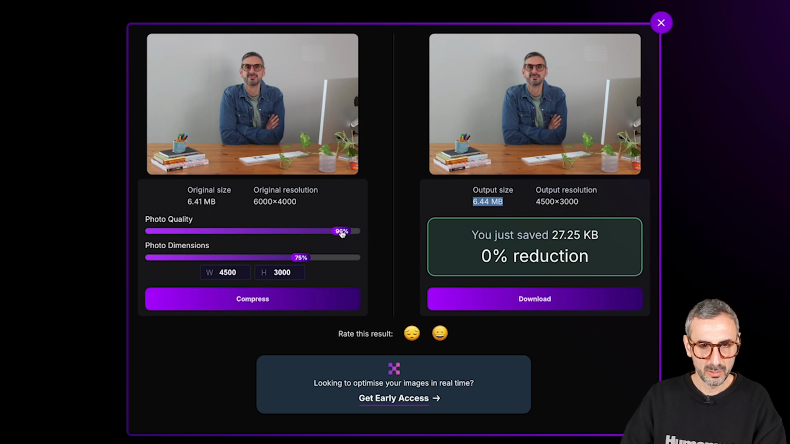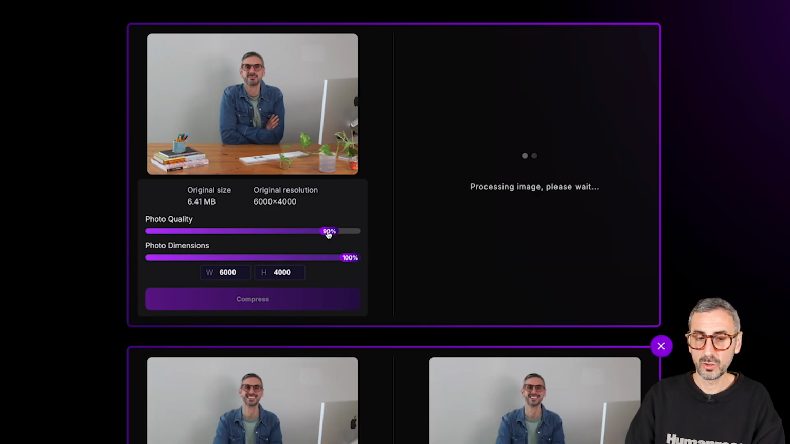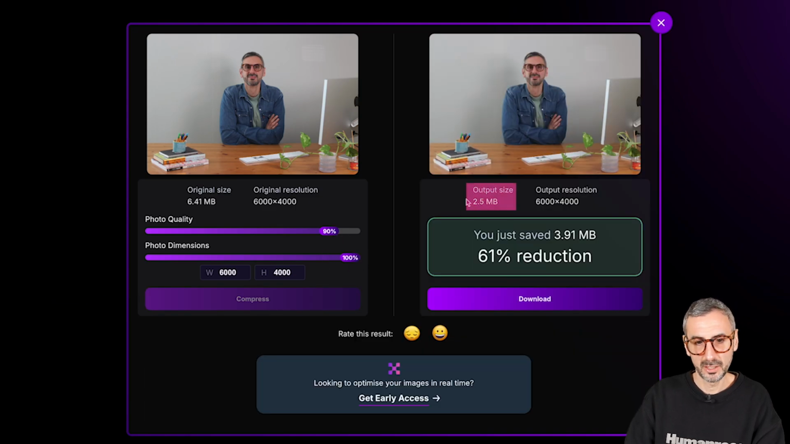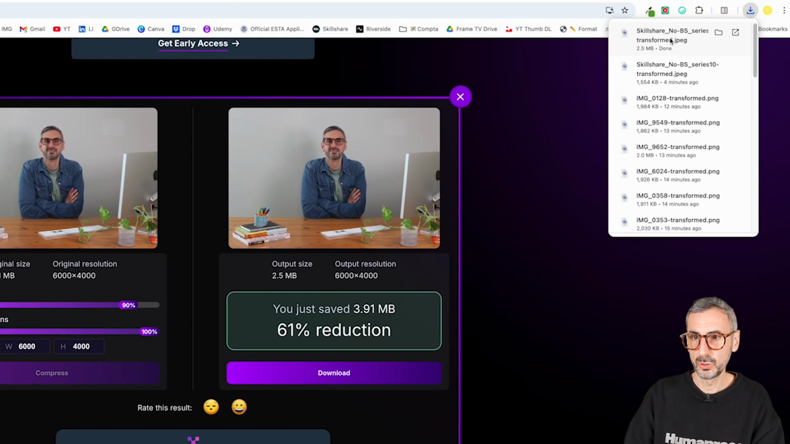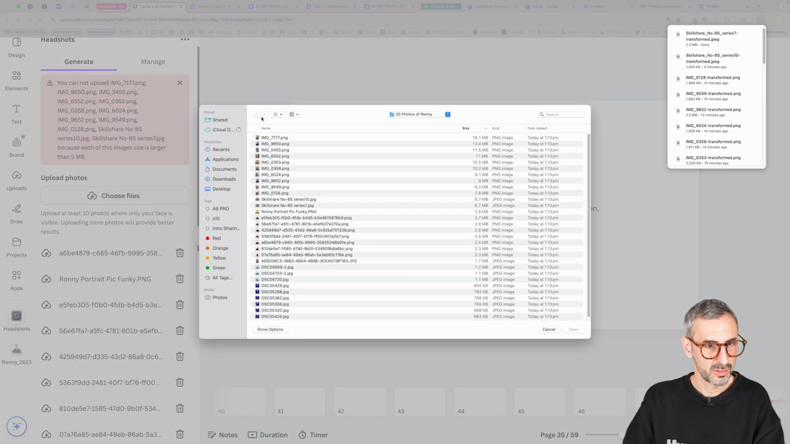So I'm going to slightly reduce this until I hit my sweet spot, because as Headshots mentioned to us, the larger the file, the higher the resolution, the better. So this 90% photo quality, 75% photo dimension seems to be giving me some good results. Maybe I can push this slightly more. Let's see, compress. By reducing the quality by only 10%, yeah, that is fine. Once you're okay with this, you can just click download. Your photo is going to be downloaded, and now I can upload these to Headshots one more time.